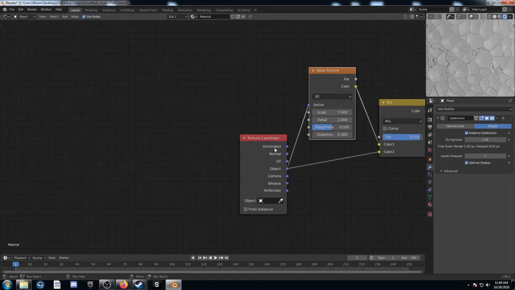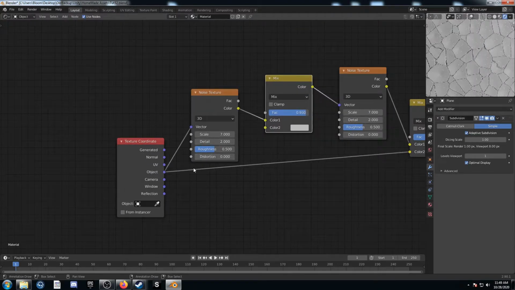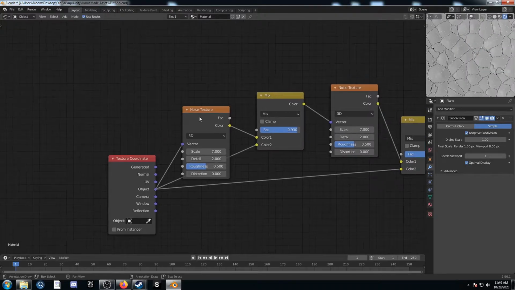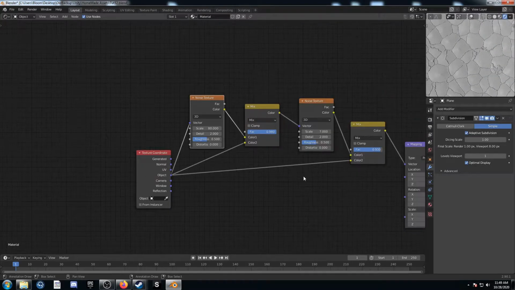And then let's go ahead and add 2 more of these for an extra level here. I'm going to set it up like this here and plug object into color 2 there. I'm going to change this scale to something much higher, 80, and I'm going to change this factor to 0.98. It's already looking a lot better there.